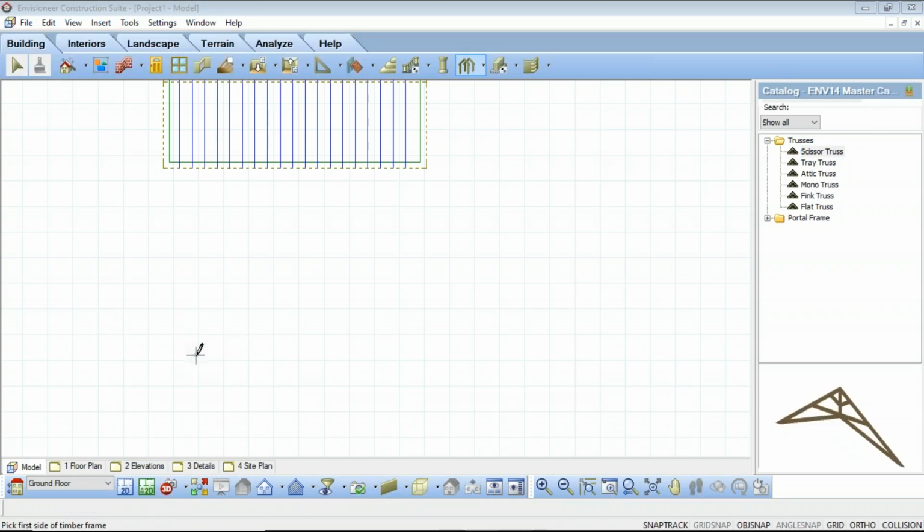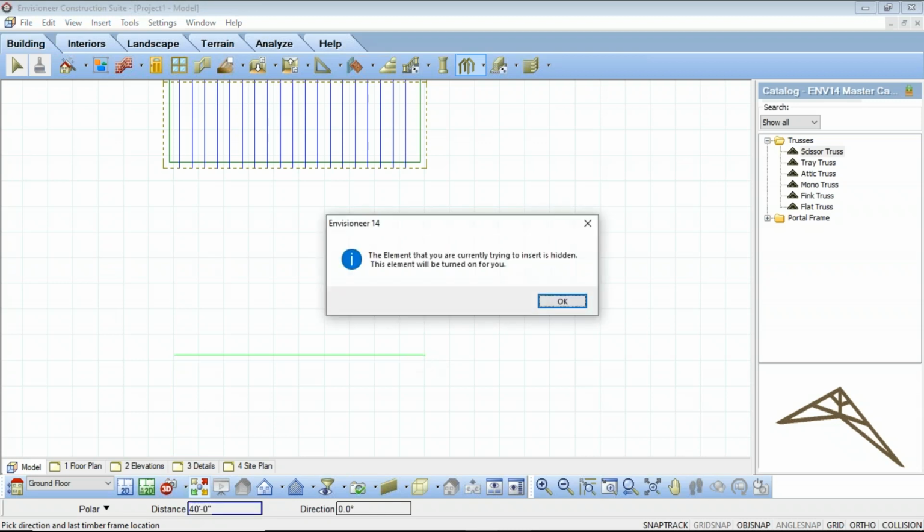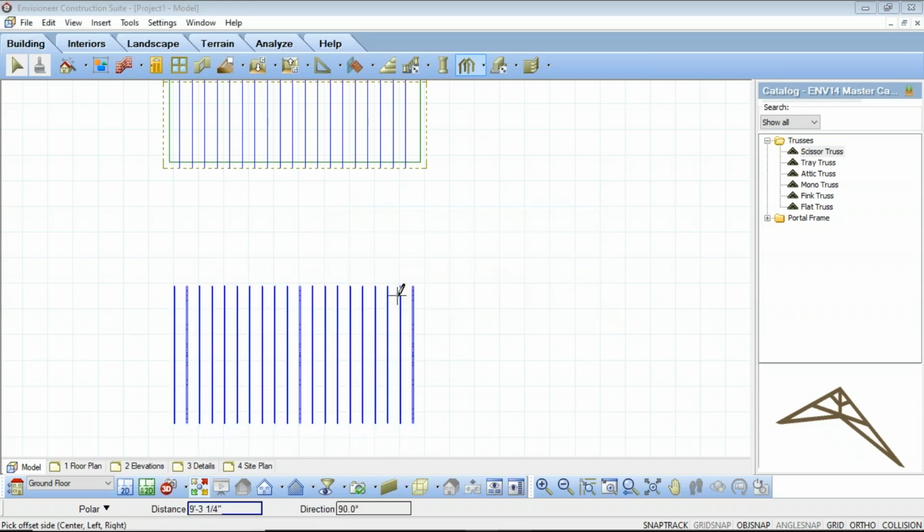Now that I have that selected, I am going to left click once. Once I left click once, I can then move my mouse in the desired direction that I want this truss profile to go. So I'm going to move my mouse to the right, and I can type in a distance and say 40 feet. And as you can see in the command line at the bottom, that 40-foot dimension shows up. And all I have to do is press enter, and it will lock that in. This is just letting me know that the element I'm trying to insert is turned off. I'm going to say yes, say OK, and it's now going to show me that truss profile.